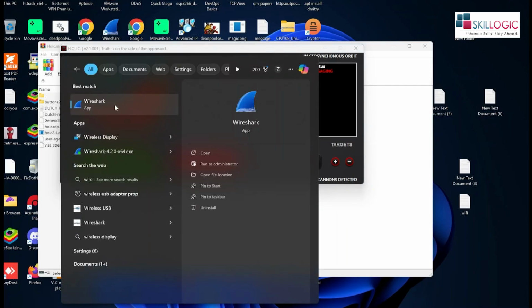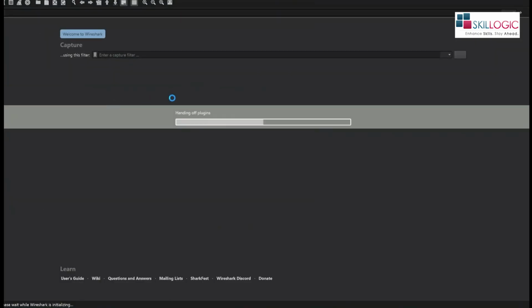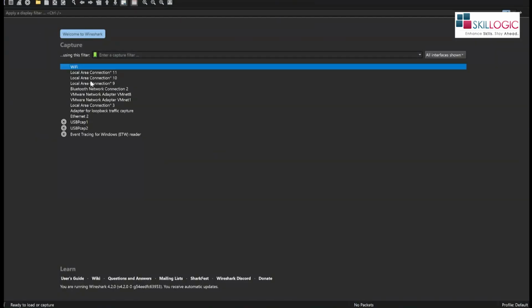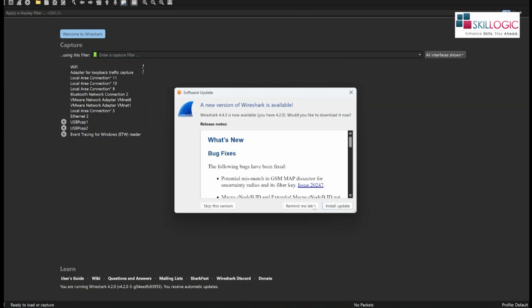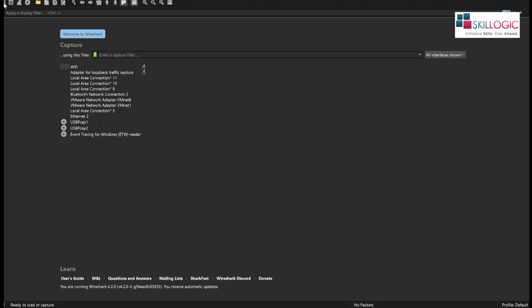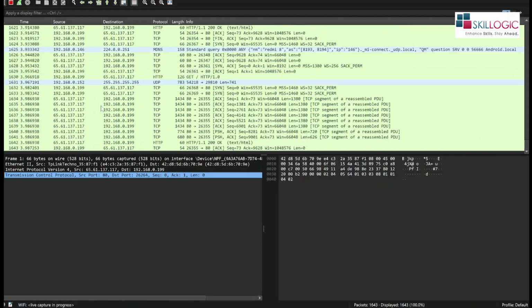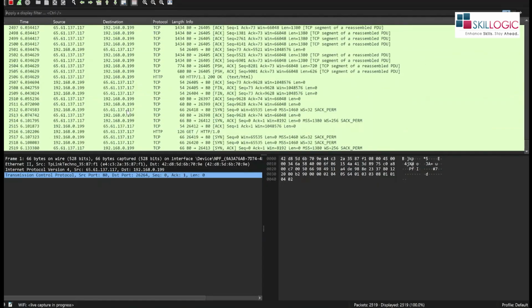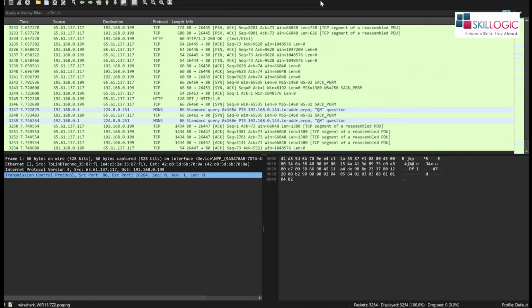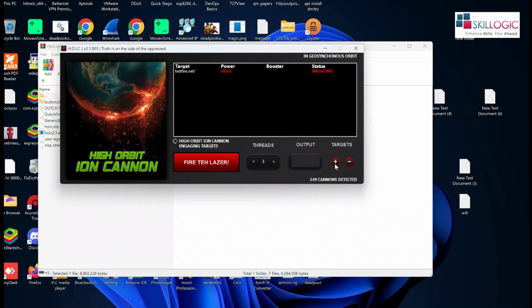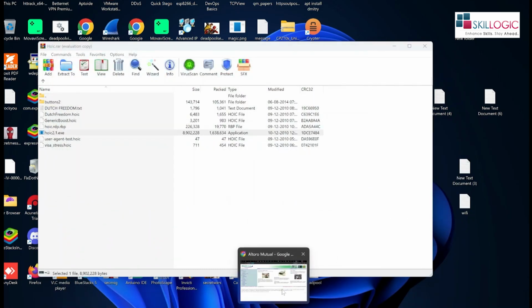How to check that? I'm going to open the Wireshark tool and click on this, and we'll see. You can see it has started flooding that particular target with so many data packets. Stop this. Let's explore one more tool, that is Low Orbit Ion Cannon.